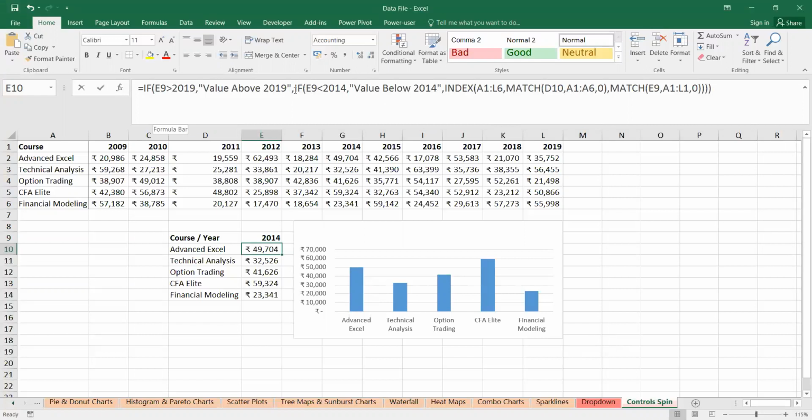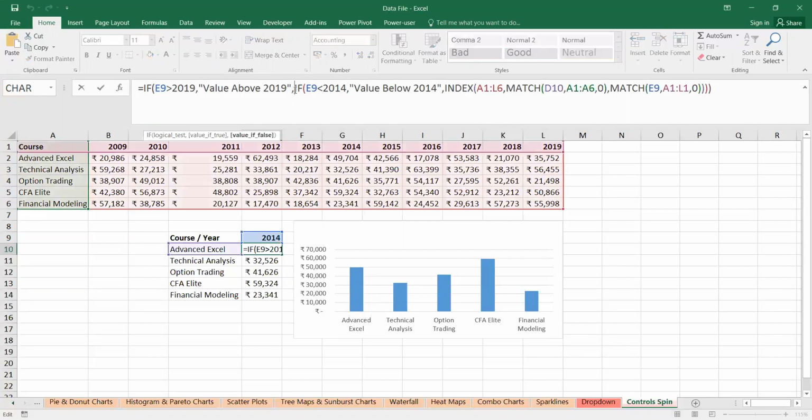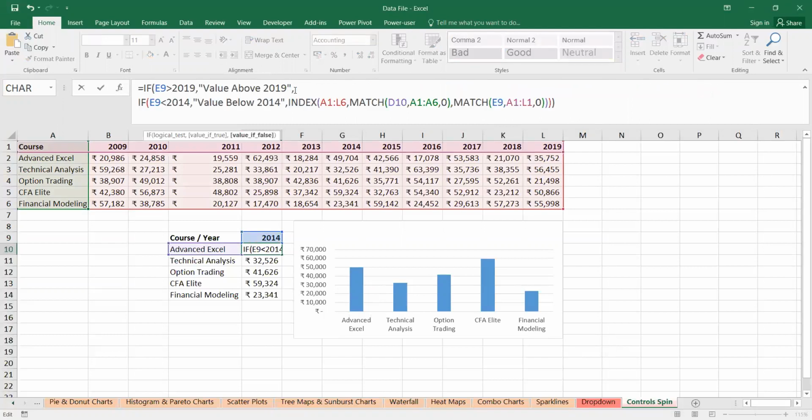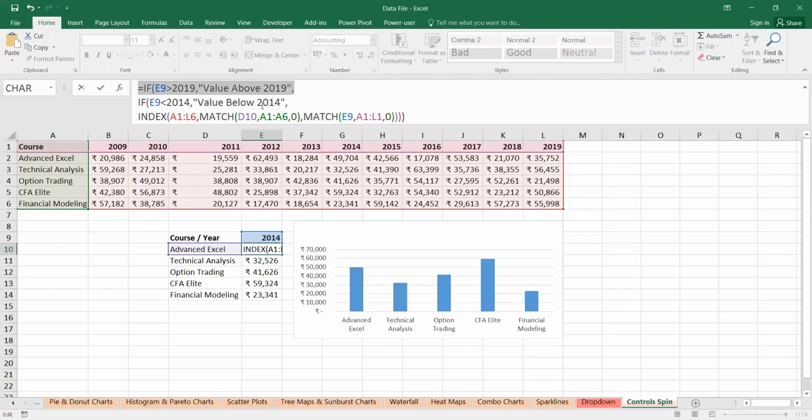I'll be going at the end of the first if formula and press Alt Enter, going to the end of that and again press Alt Enter. This breaks my formula into 3 different lines and I can easily understand where my first if formula is, where the second one is, and finally, if both of them do not match, what is the formula that I have entered in that scenario.